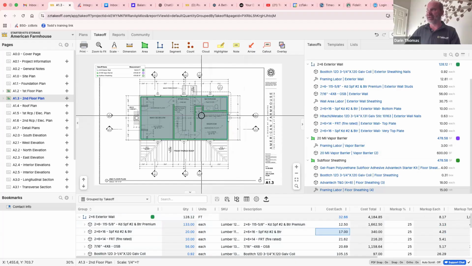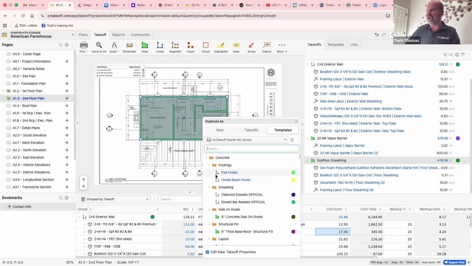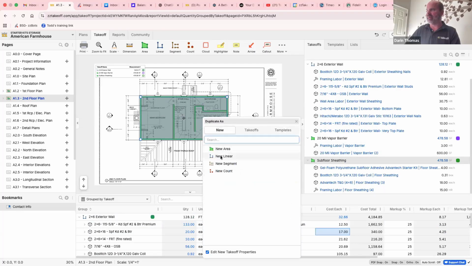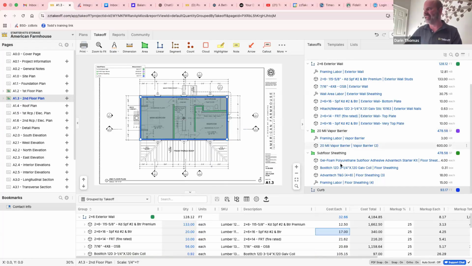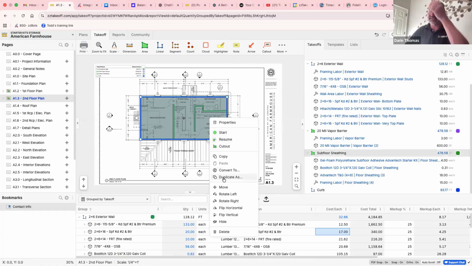Yeah, you do the same with the linear, right? You can go in here and say duplicate as, and then say we want a linear measurement around that, just for curb and gutter guys. So they don't have to go in and trace twice. Let's just do a linear. Bam. Let's just call it curb. And we've got our curb linear footage just by right clicking and saying duplicate as. Really cool new feature. I love that.